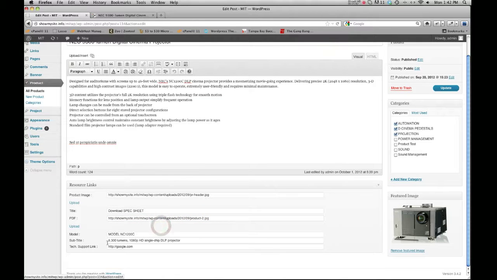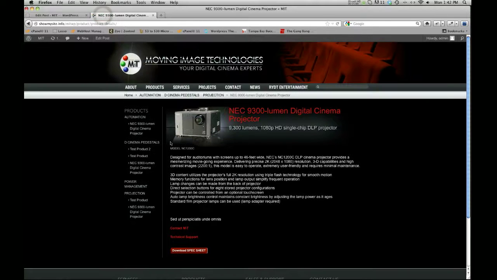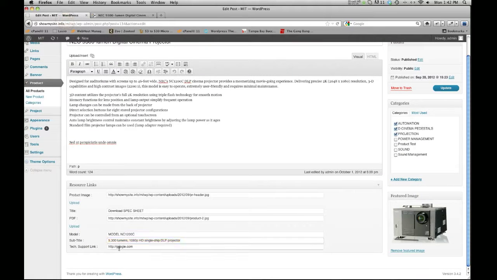Okay, and then below that you'll see the model number and then the subtitle. So if I come back here, I'll see model number and I'll see subtitle. Model number, subtitle, and then the link for contacting technical support. So right now we just have a dummy Google link because I don't know where you want this to go. But wherever you're having this go, that's where you put that information.